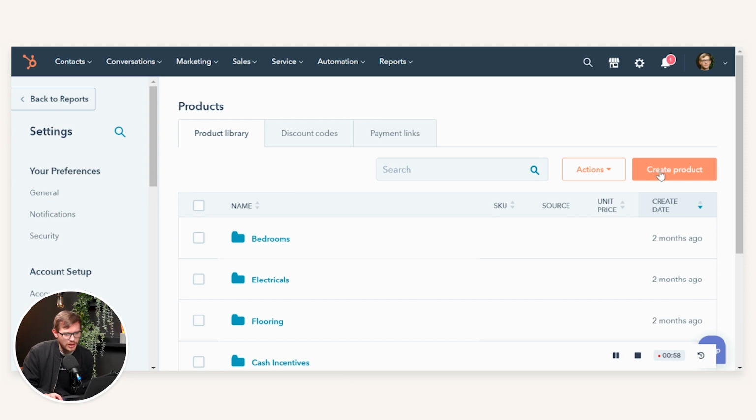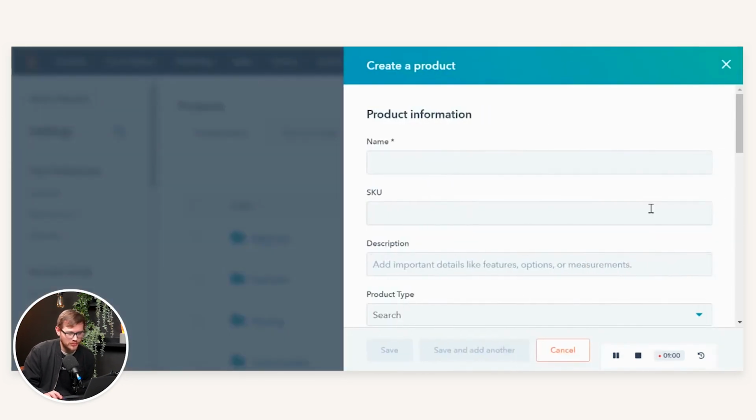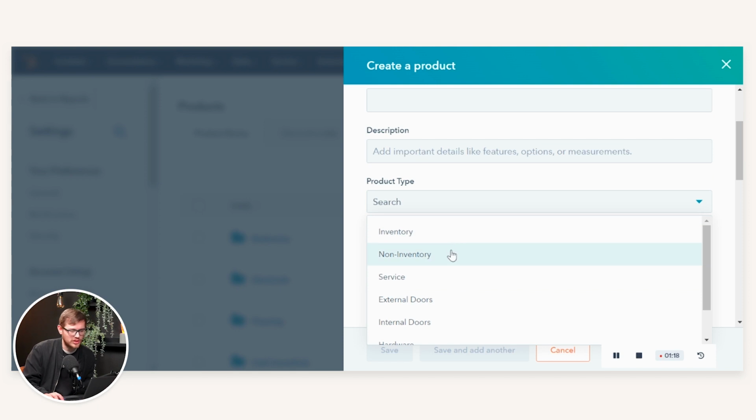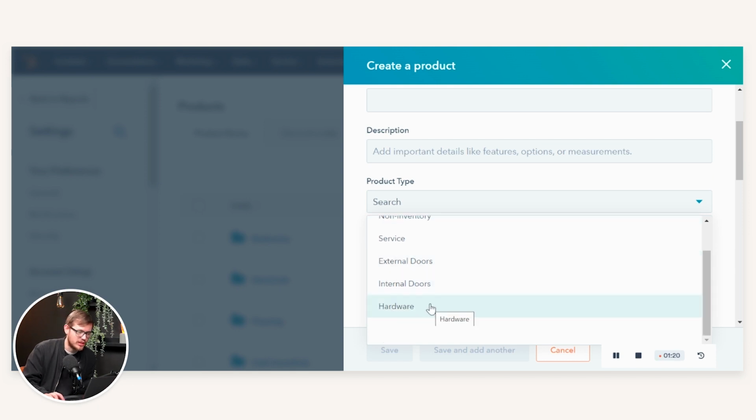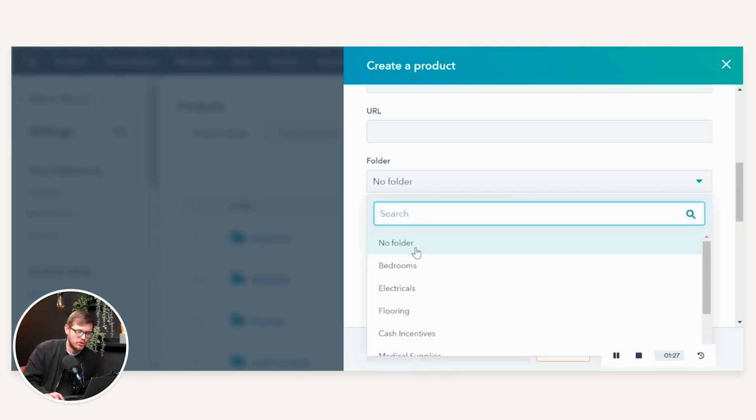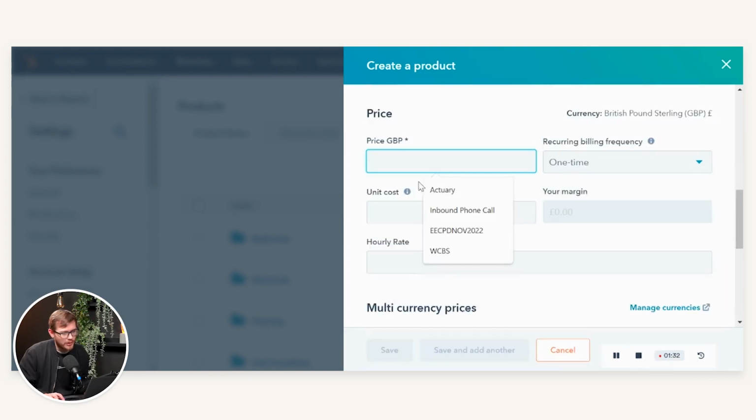So the first way is we can actually use this create product option and individually create each product one at a time. So for example, if I was to create a taps product, I could give it a name. I can also set the product type. So for example, on this occasion, I'm going to set this as hardware. And I can also put this into a folder automatically. From here, I can set the price, the currency that's set up in my HubSpot portal. So for this, I'm going to set it as £50.